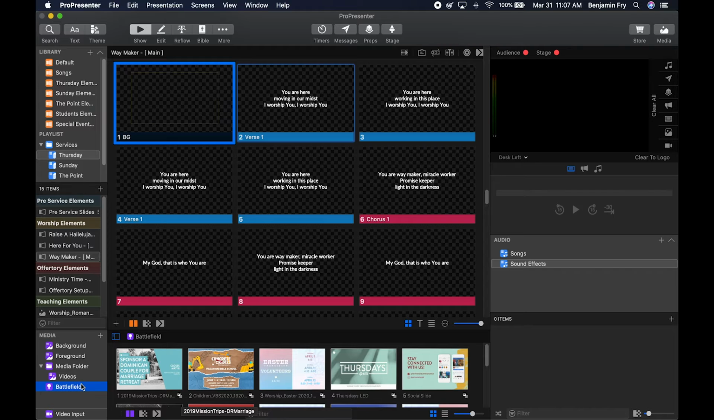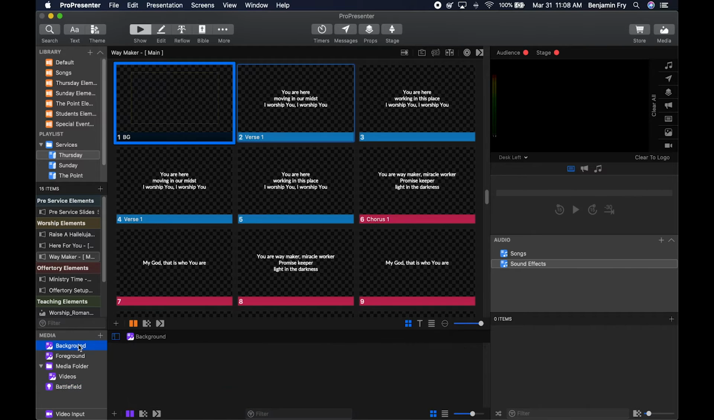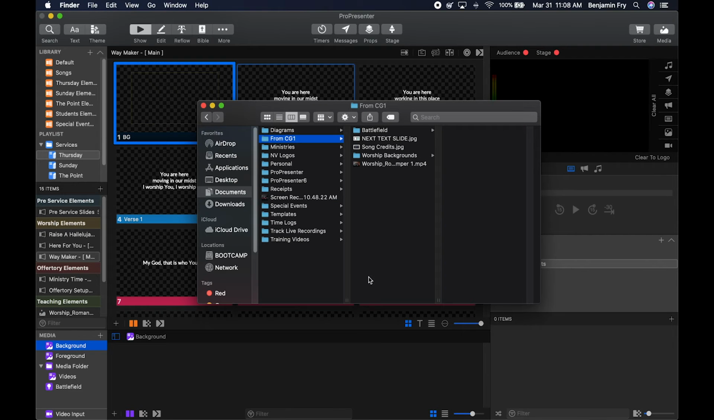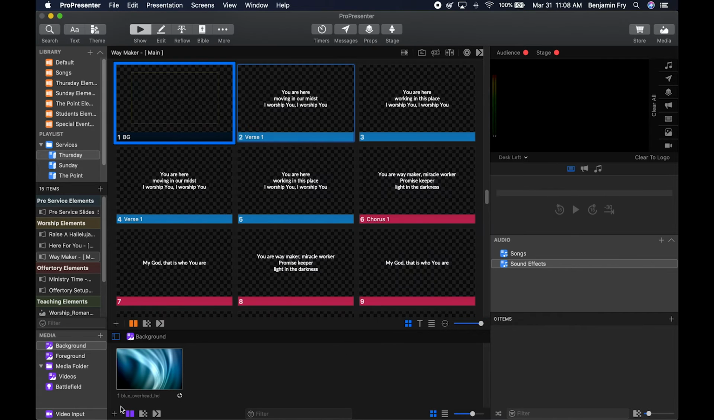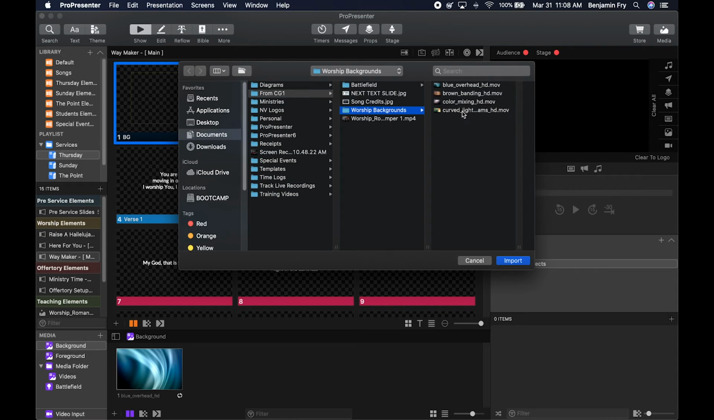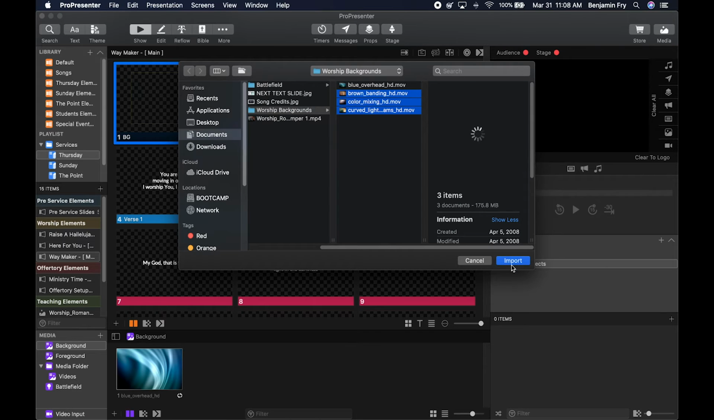Just important to note, foregrounds live above all of our slide content, such as text and objects, and backgrounds live below that. Another way to add media would be to go to a playlist, then go to Finder, navigate to your content, grab it and drop it in, and it would load it. You could also go to the plus button, add a video input into a playlist, or open Finder, select your content, and import it.